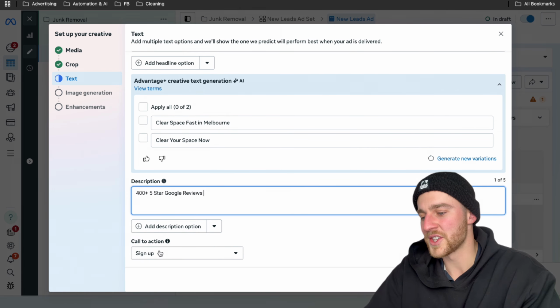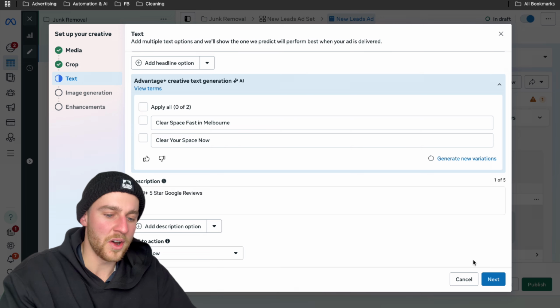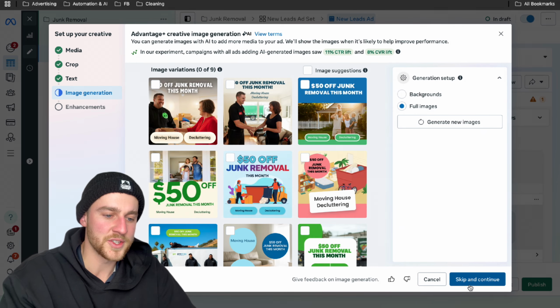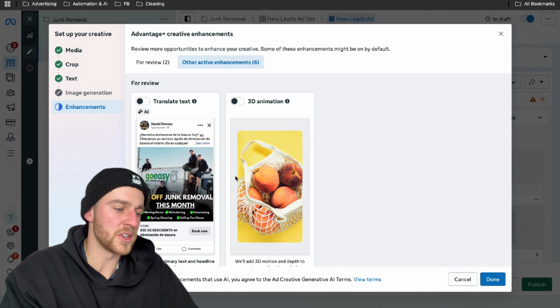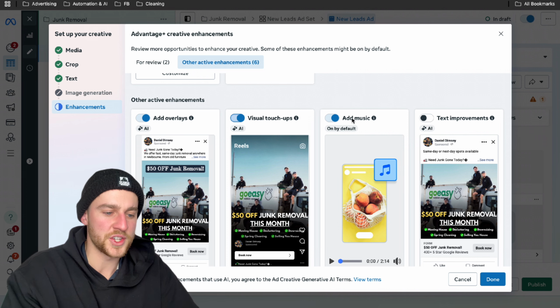And for the call to action, we do not want this to be sign up. We want to be book now. All right, now you want to tap on next. Don't bother about all this AI crap, just skip past it. And for the enhancements, I don't like many of these. What I like to do is just have overlays, visual touch-ups, and music.